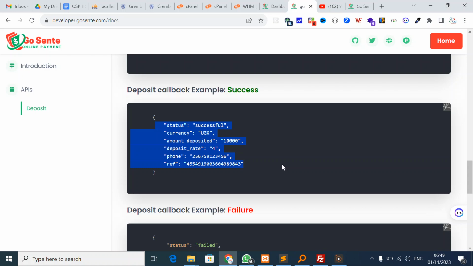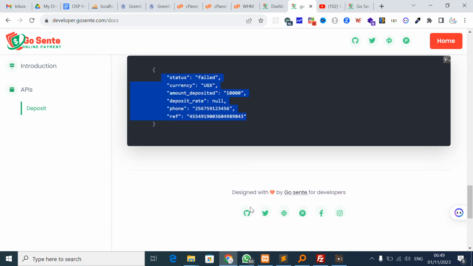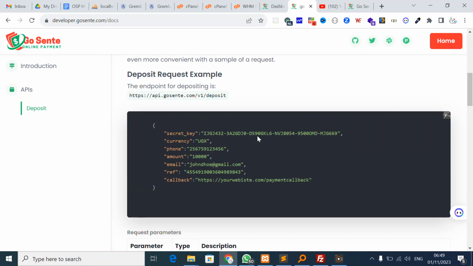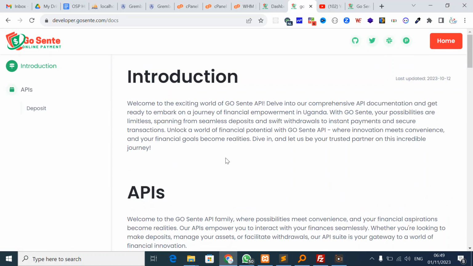That's for a successful transaction. And here this is for deposit callback failure, which tends to bring for you the rating in which they're giving you the API. So something like that. So guys, whoever is interested in using the Gosente API, it's also straightforward, and I believe it is something you can come up with if you need to have something to relate to.